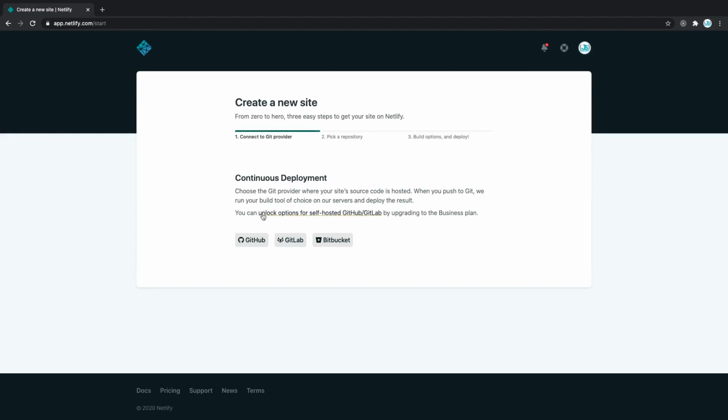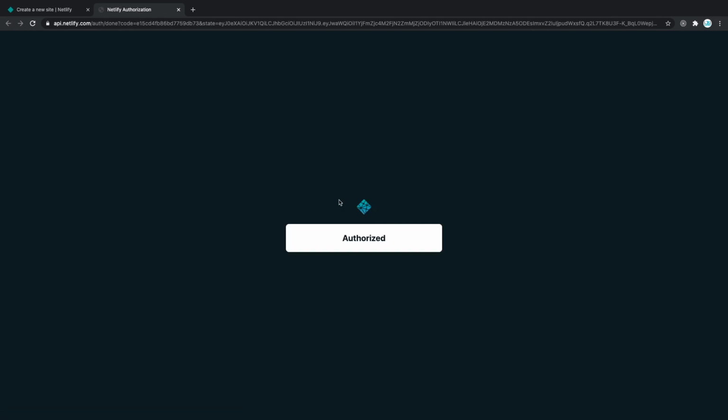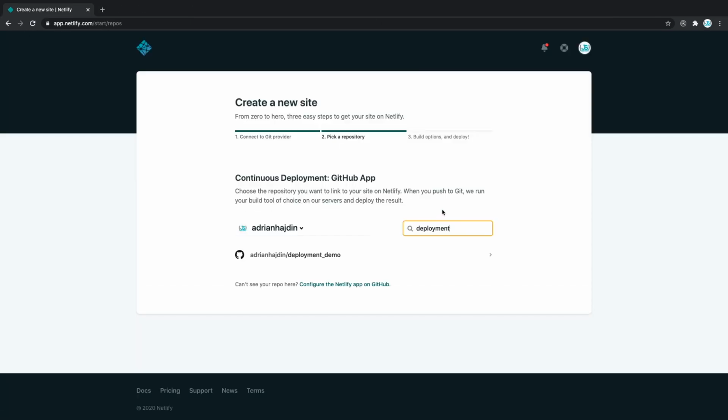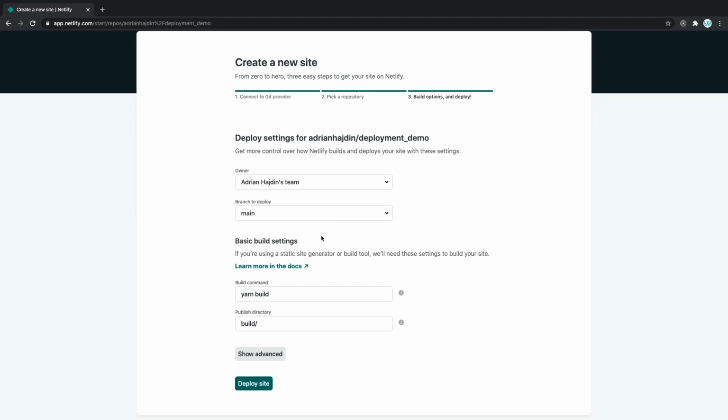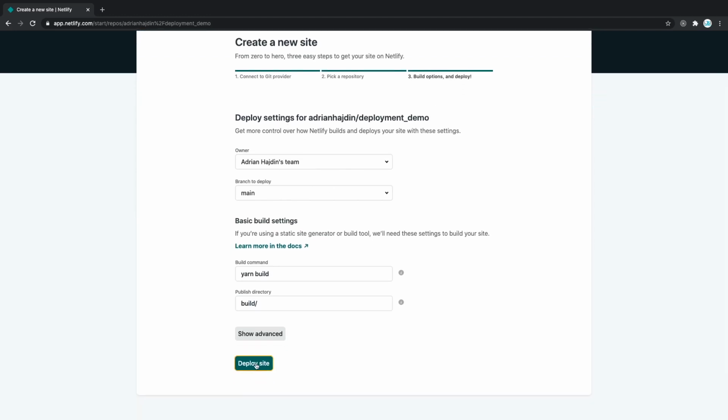After you do that, it's going to ask you to connect with your account. So just type GitHub. It's going to ask you to authorize. And then you can search for your specific repository amongst all of your GitHub repositories and just click right there. After you do that, all of these options are just fine. The only thing you have to do is click deploy site. And there we go. That should be it.